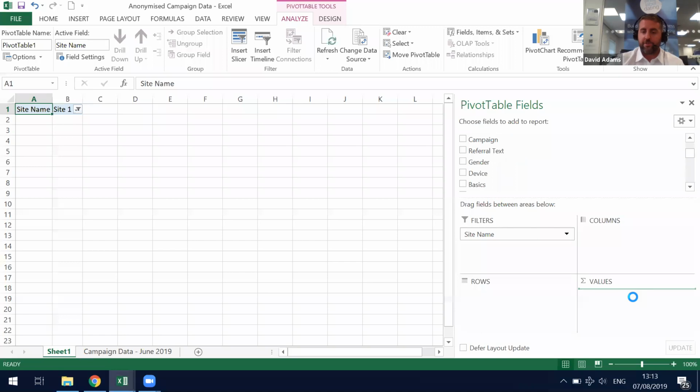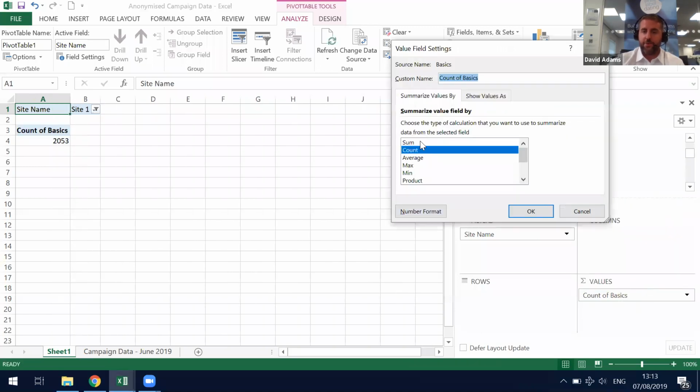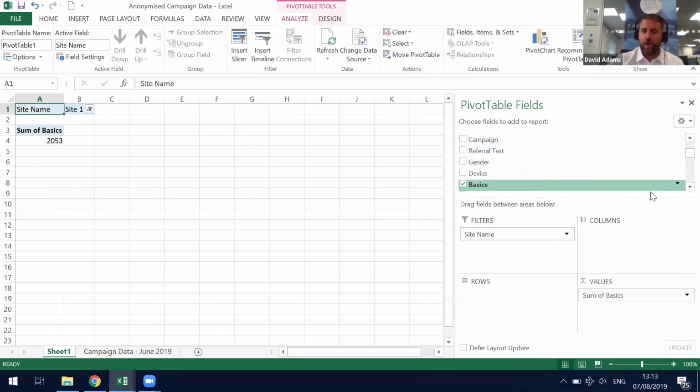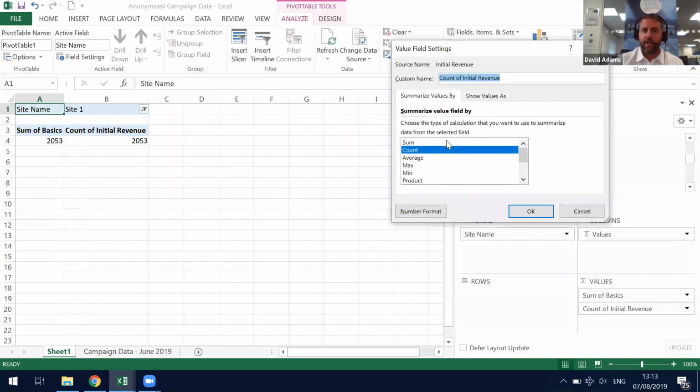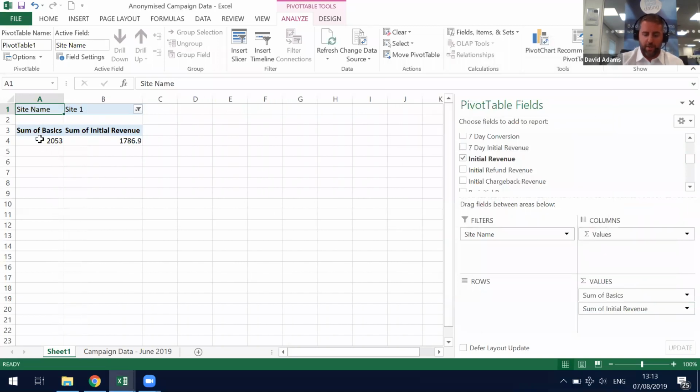So you take your basic registrations and you need to change that to sum of, so it adds them all up. And then we want to look at initial revenue to create initial revenue per basic. And again, we want to add all those up. So what you end up with is a set of data that includes 2,053 registrations, of which have generated £1,786 initial revenue so far. Now, this data set is from a couple of months ago, so that has matured over time.